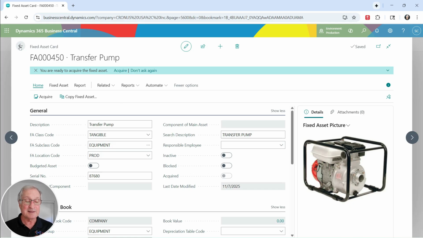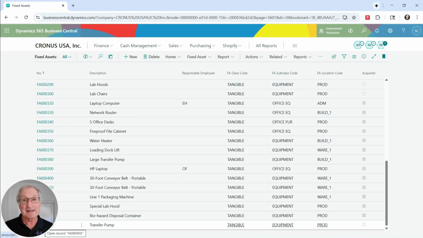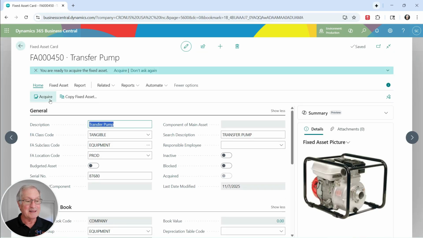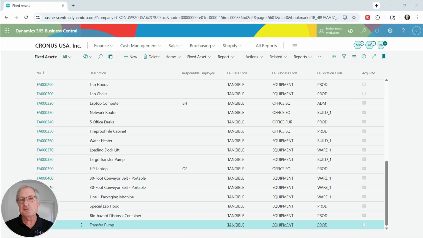If I go back to my list, we can see that that asset has already been added to the system. It still has not been acquired. It needs to be acquired. You can see that toggle right here. It needs to be acquired. We'll do that later. So that's one way to add an asset into the fixed asset system.